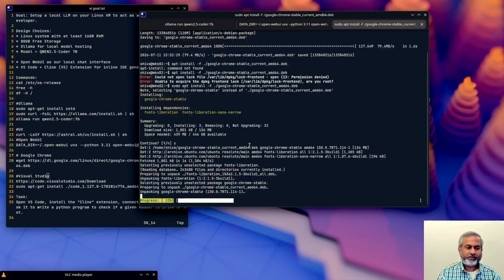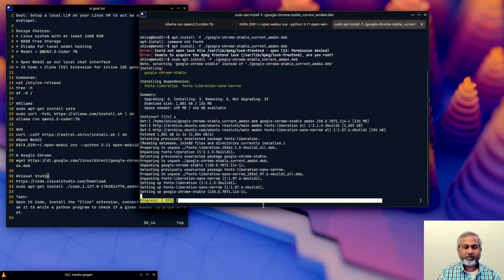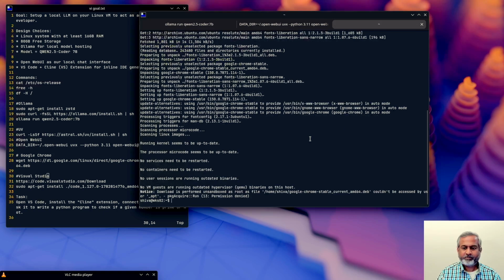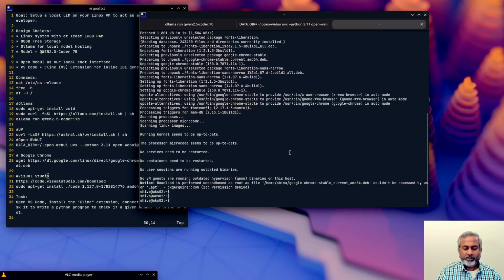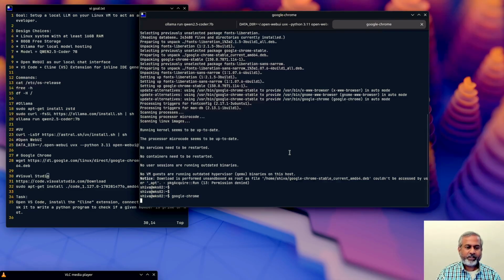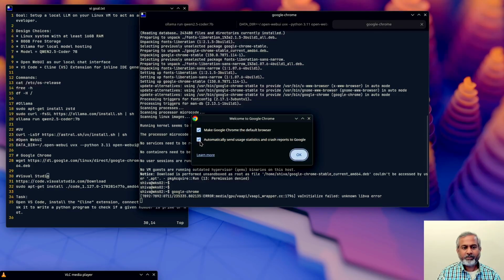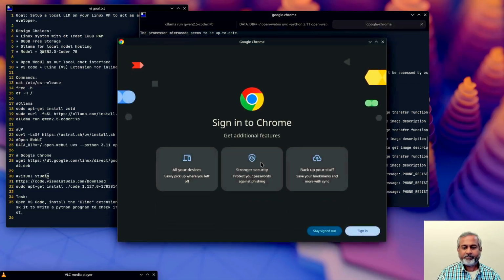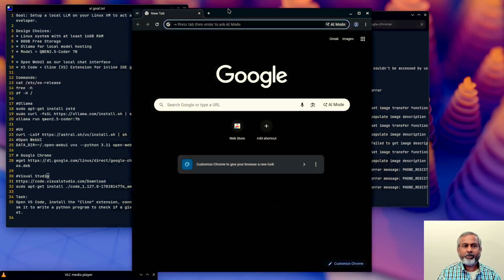All right, it got the file, and it's installing. Download is performed unsandboxed as root. Yeah, we know, that's fine. So with that said, hopefully we should have Google Chrome here. It's up to you if you want to do that, I like to do that, that's fine. Stay signed out for now.